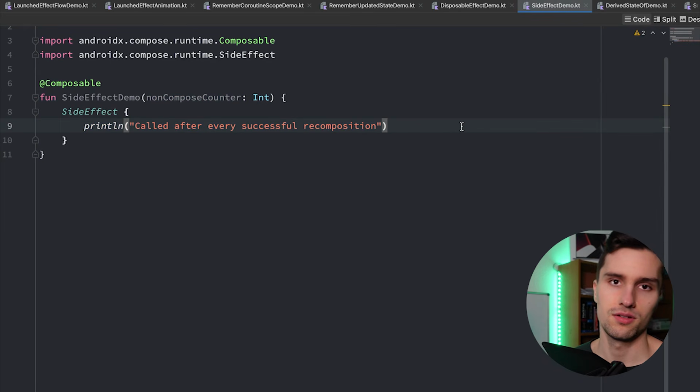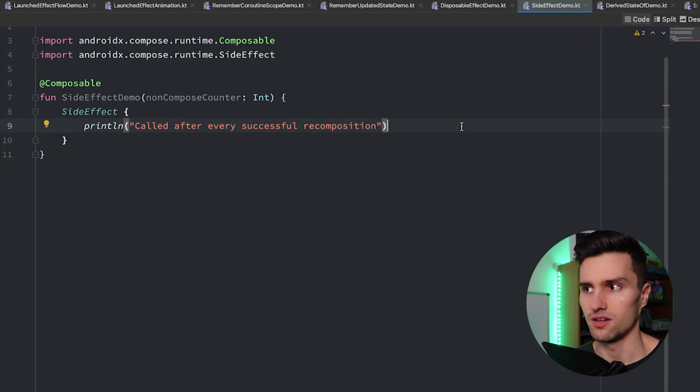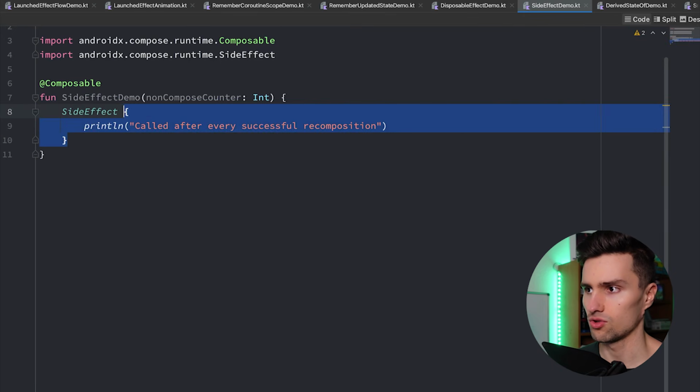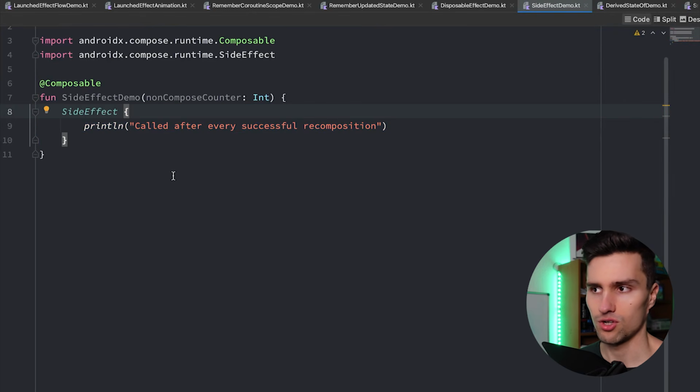So the Android team used an example in their documentation that used a Firebase user, which is not a composed state. And whenever your composable recomposes, they just needed to make sure to update the analytics Firebase user ID or so. It's something that's really not necessary that often, but it's still worth mentioning here that this exists. And in the end, it just gets called whenever the composable is successfully recomposed, which is the most important thing here. So if you need this behavior, use SideEffect.